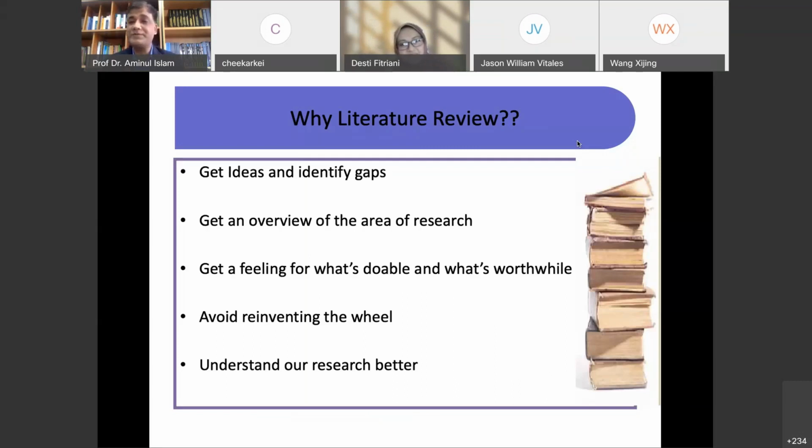Then also it helps you avoid reinventing the wheel, meaning doing the same thing, replicating exactly what people have done. And at the end of it, if you want to publish in a journal, you cannot show the novelty, you cannot show the originality of the research. And if it's a PhD, in the final viva you will be sweating, you'll be struggling. You cannot really prove that you got something totally new. And then you may be able to understand your research better.